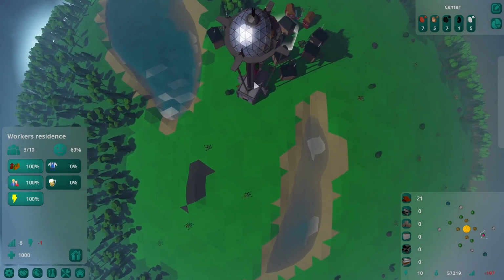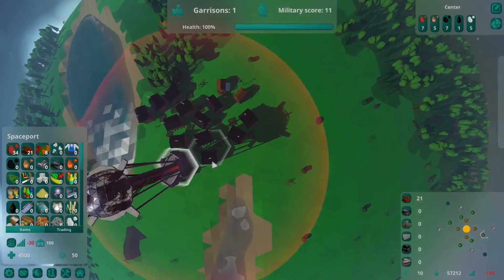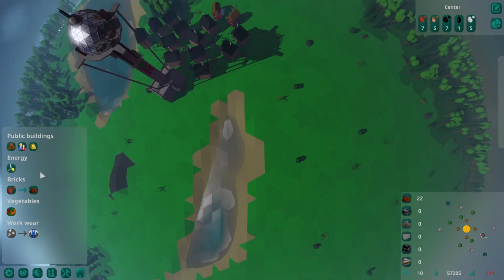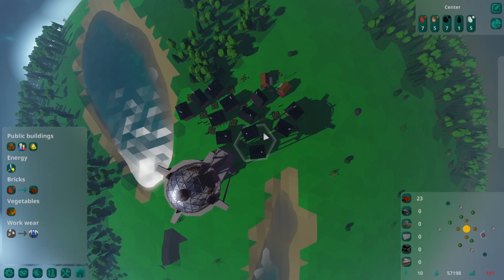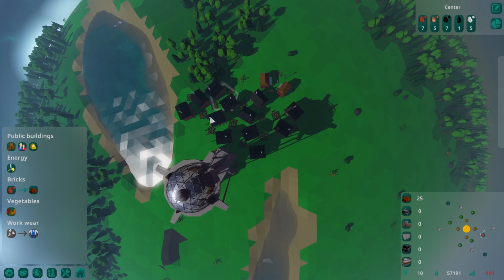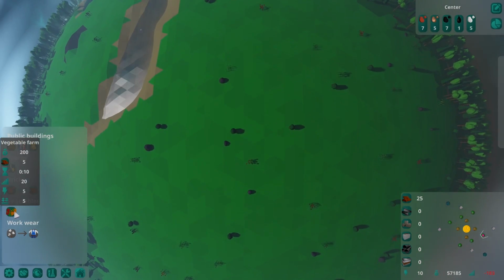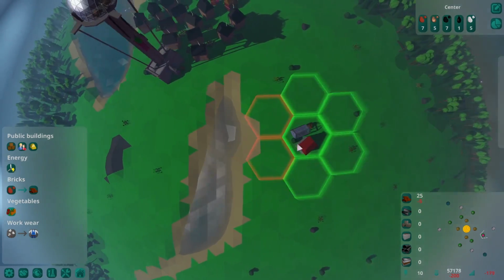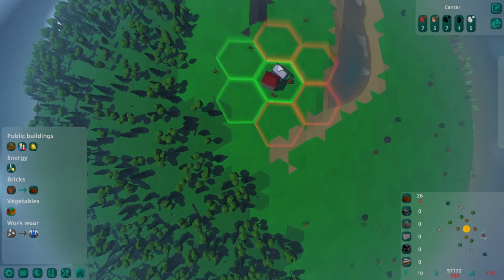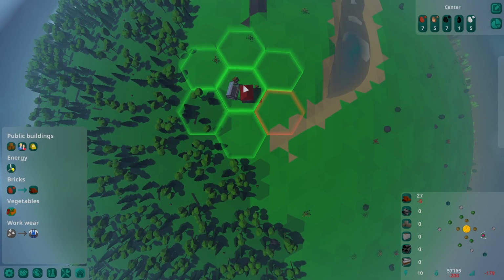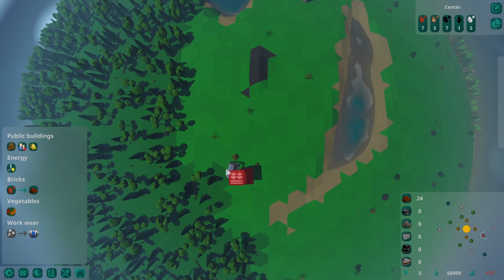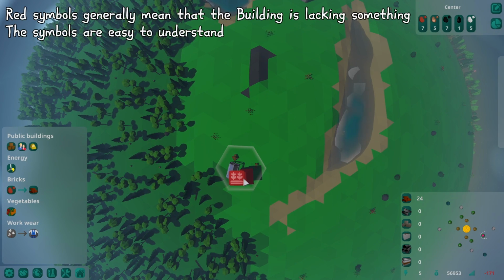But obviously, the vegetables that we have here, the 8, they're going to run out eventually. Especially because we don't just have these few people here. So we need to make a vegetable farm. So let's just plop one down right about here. Now this red symbol means that it doesn't have farms. So it's a farm without farmland.